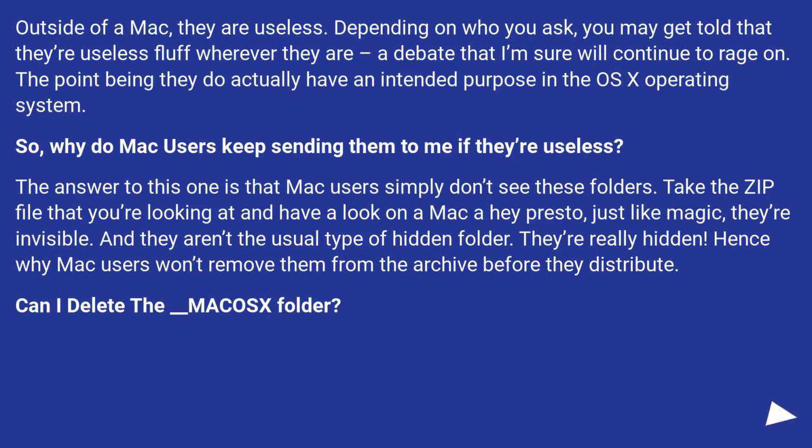So, why do Mac users keep sending them to me if they're useless? The answer to this one is that Mac users simply don't see these folders. Take the zip file that you're looking at and have a look on a Mac. Hey presto, just like magic, they're invisible. And they aren't the usual type of hidden folder. They're really hidden. Hence why Mac users won't remove them from the archive before they distribute.